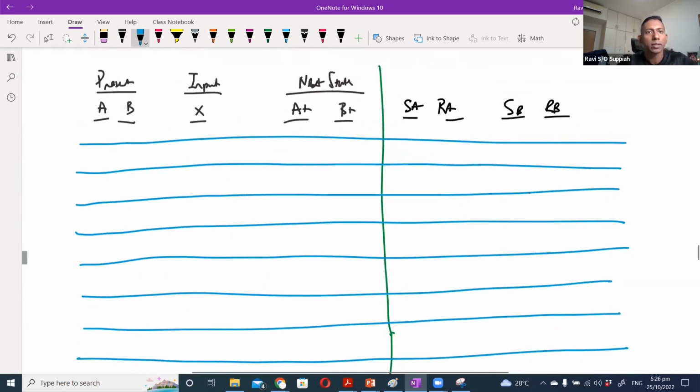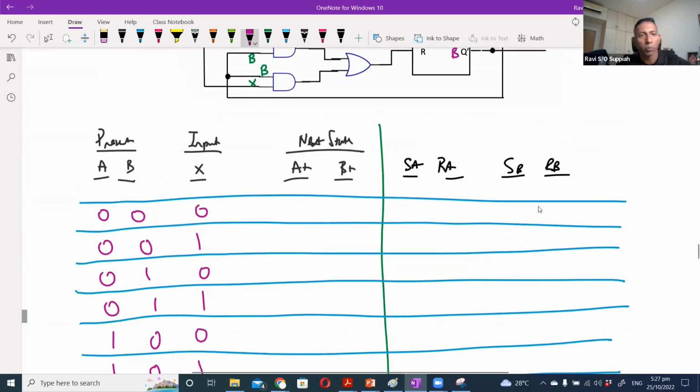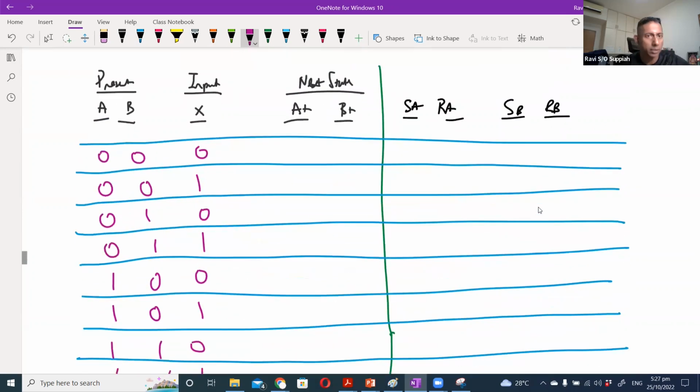Let's do it step by step. The first inputs here, we can go through all the possible values: 0, 0, 0; 0, 0, 1; 0, 1, 0; 0, 1, 1; 1, 0, 0; 1, 0, 1; 1, 1, 0; 1, 1, 1. So in terms of inputs and present state, these are all the combinations.